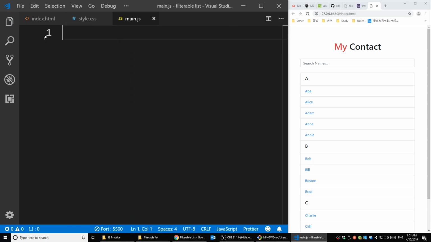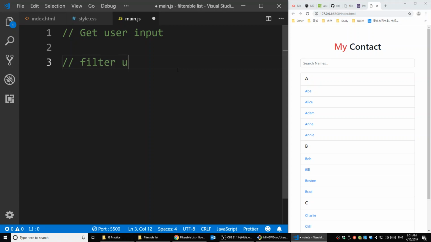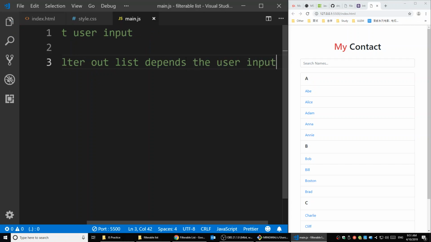All right, let's start working on something. To make it filterable, we actually need to do two things. Firstly, we need to get the user input, right? I need to first know what the user is typing here, and then once I know that, we filter out the list depending on the user input.